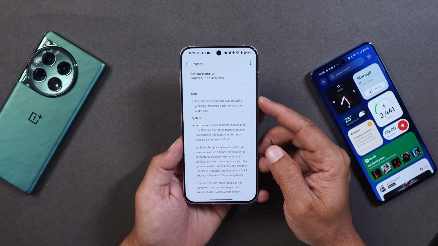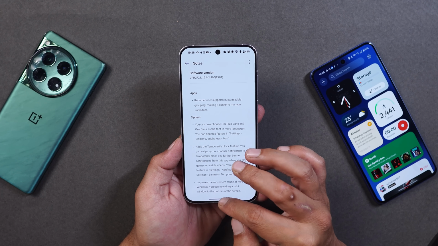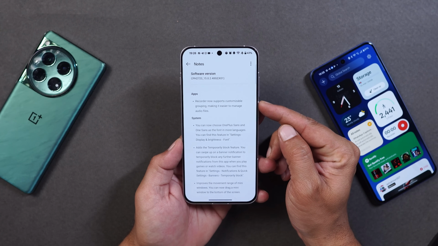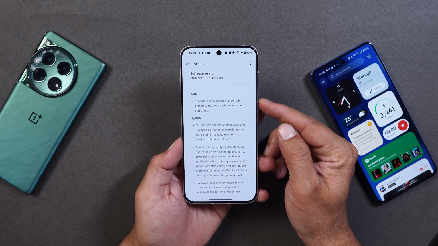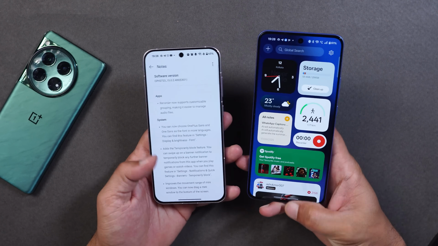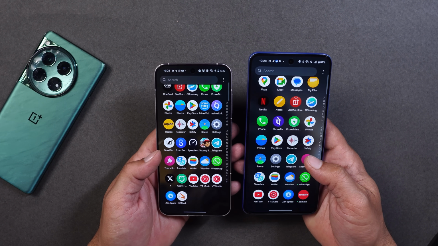Changes are related to one specific application which is recorder, and some system changes have been done. Let's talk one by one about all the changes. First one is related to the recorder application, which says recorder now supports customizable grouping, making it easier to manage audio files. So here I have my OnePlus Nord CE5. On this device I'll show you the recorder application and I'll show you the recorder application present on OnePlus 13s.